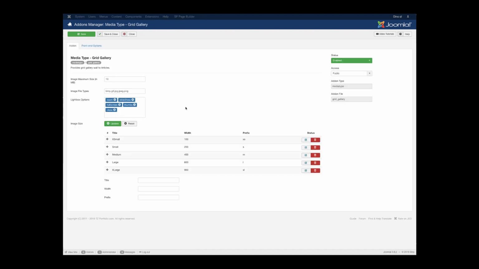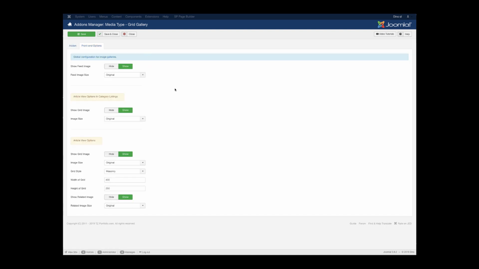Now we have to configure. In the basic configuration, you can configure maximum size, lightbox option, file type, and image size. In the front end option, you can see category configuration and article configuration. You can configure image size for category and article.